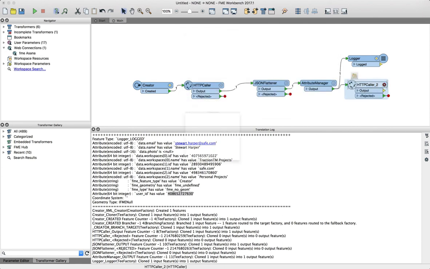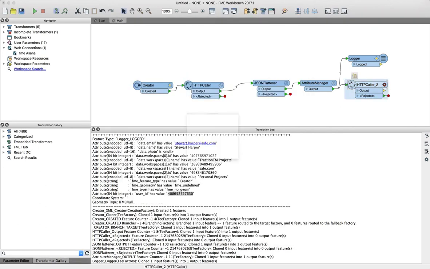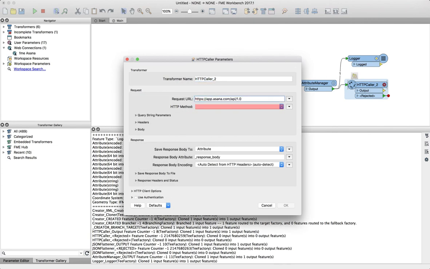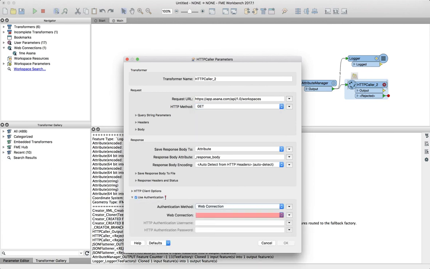And this time I'm going to copy the root URL from here, like that. I could make that into a constant, that might be a good idea. And then I'm going to do workspaces, and I'm going to do get. Note I can reuse my authentication from the other one that I used. I've already created that. FME is already storing the token.